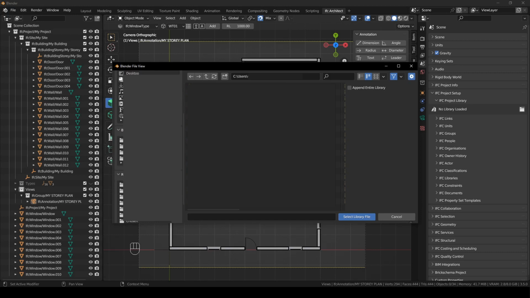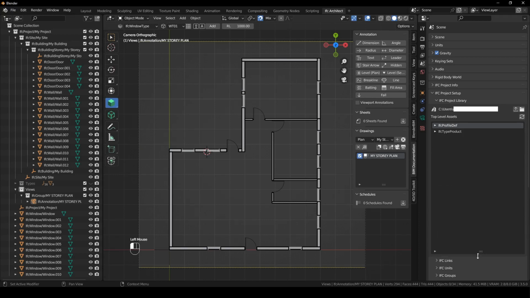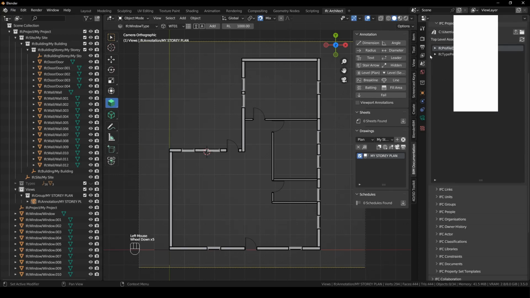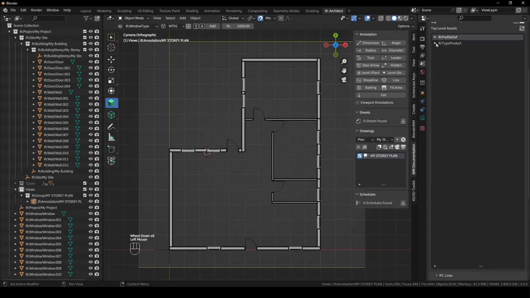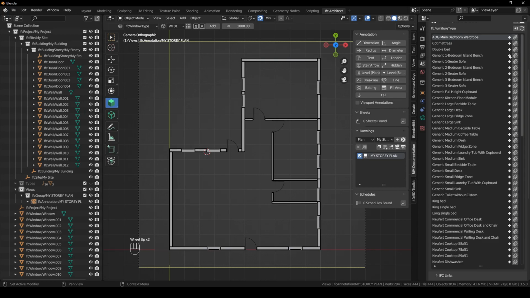So I've got it in my library, and select the Ifc4 AU library, select that library file, and then we're just going to expand this and scroll it down because there's quite a few. Expand it all the way, and then we're going to Ifc type project, and then we're going to Ifc furniture type. So we're just going to select a few of them.